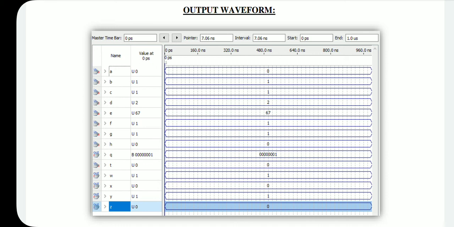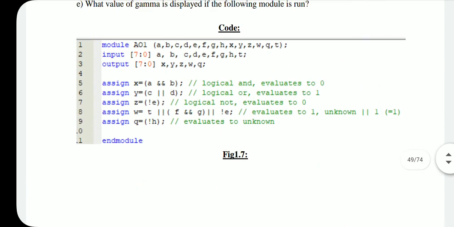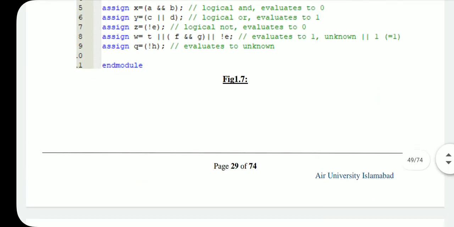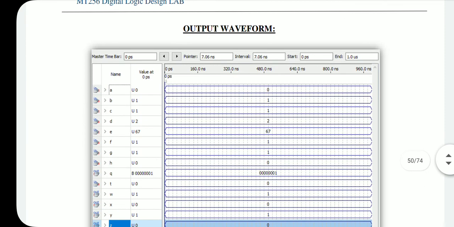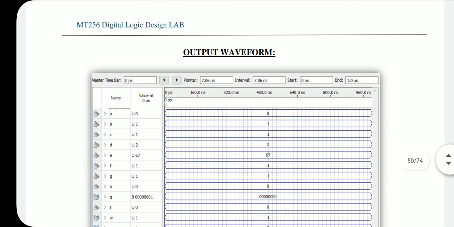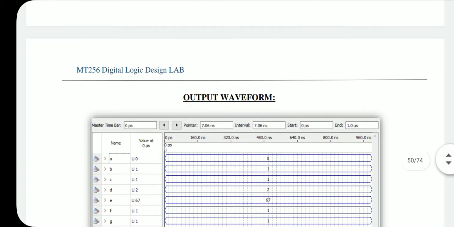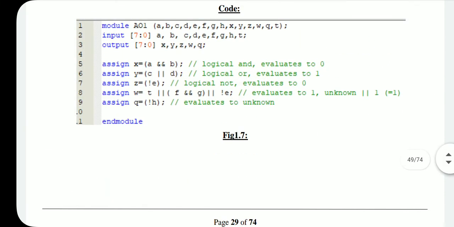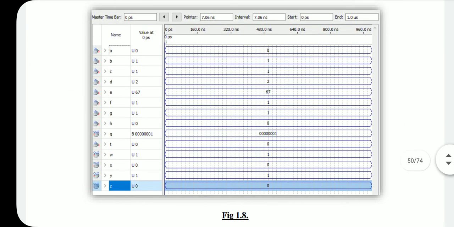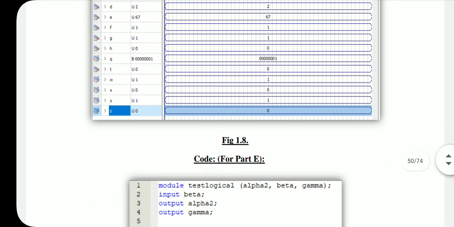But q, we can see q is exclamation mark of h, and h we have 0. And then it is 0 0 0 0 0 0 1, and t was also initialized as 0. Then w was also initialized to 1, and x 0, and y into 1, and z into 0.